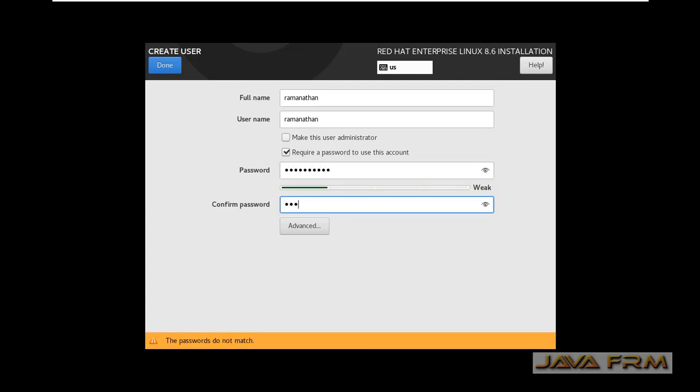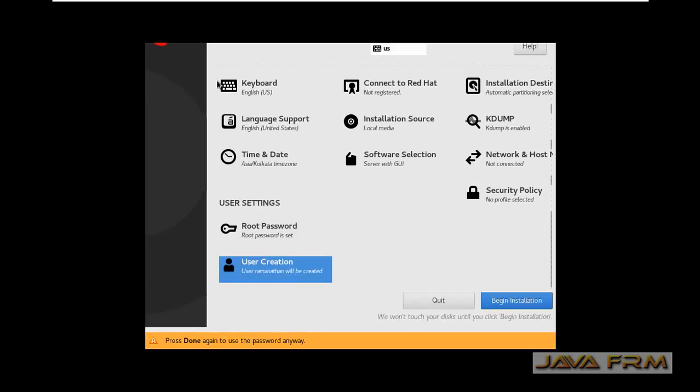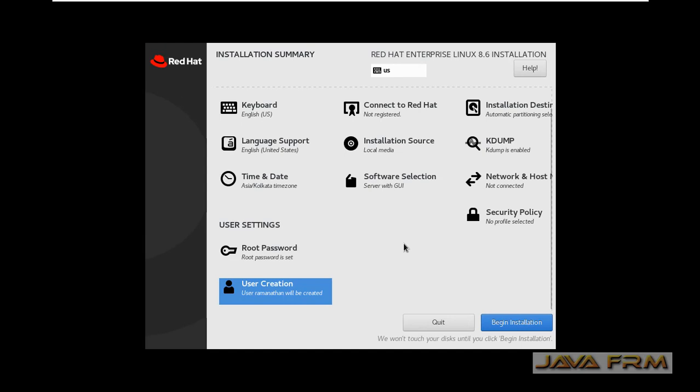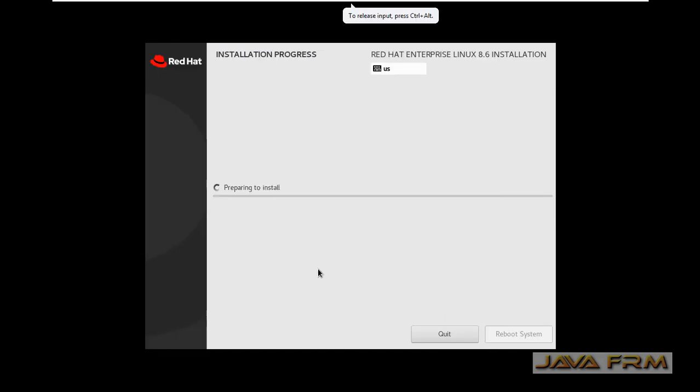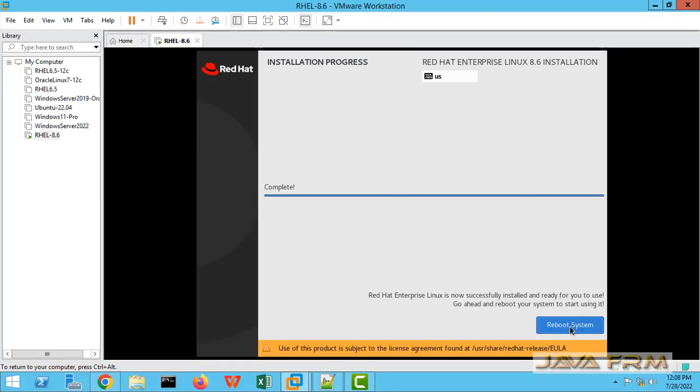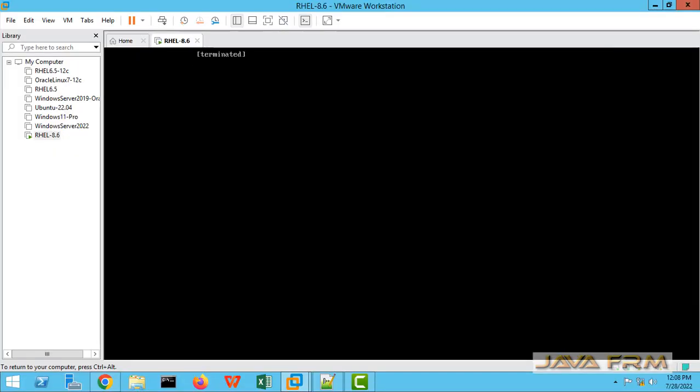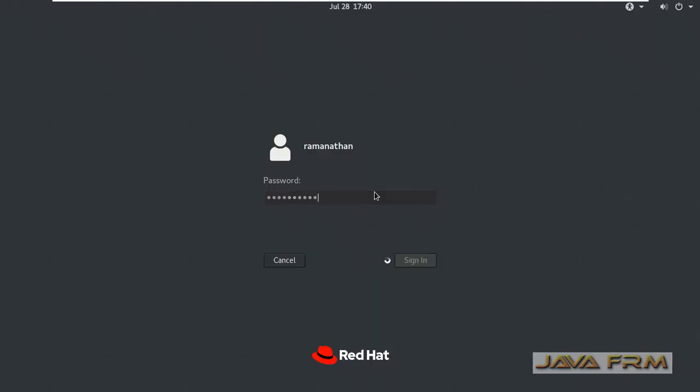Create one more user. This will be the login user. Give the password to this login user also. Software selection is server with GUI. Begin the installation. So installation in progress. Installation is completed. I am rebooting Red Hat Enterprise Linux 8.6.